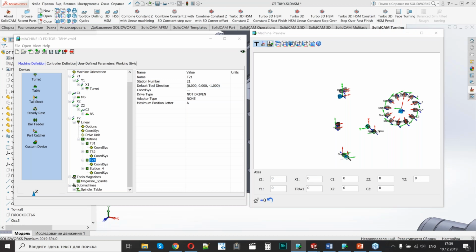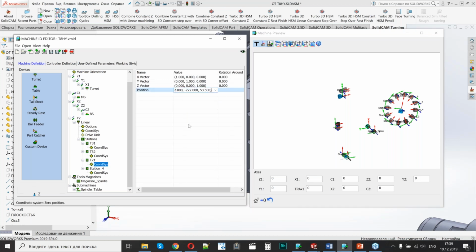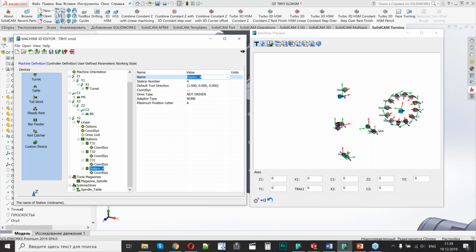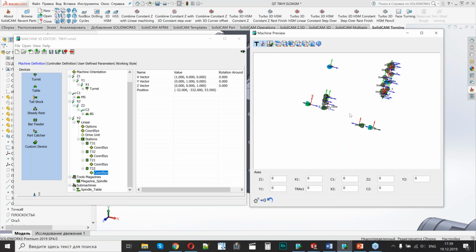And I will copy the coordinates to see it. And I have the 22 tool not driven and with z vector, and have its coordinates. Okay, I will stop for the linear turret.